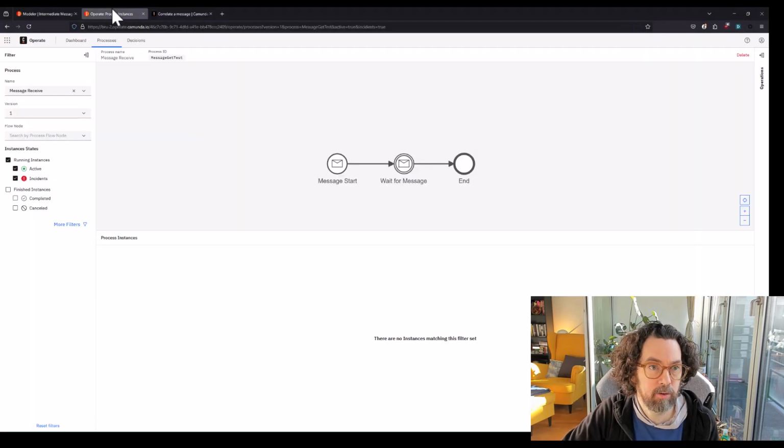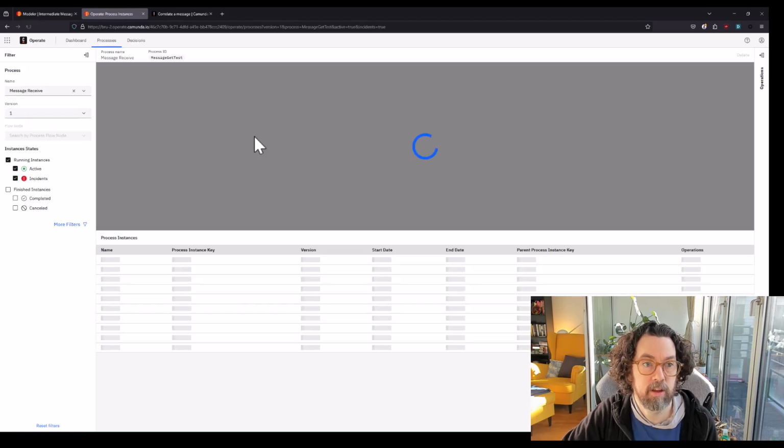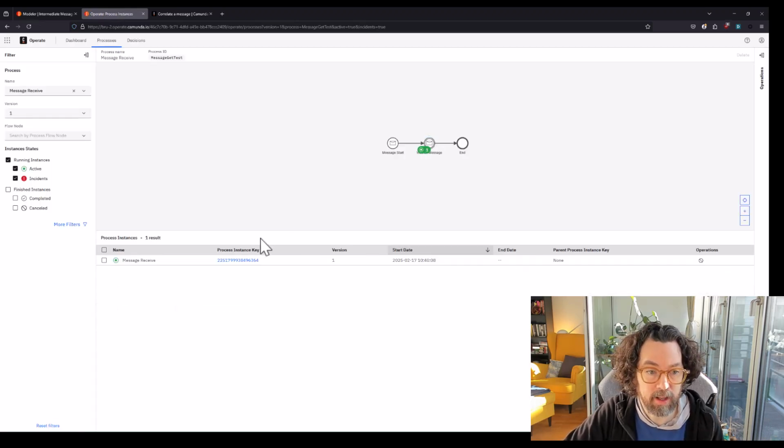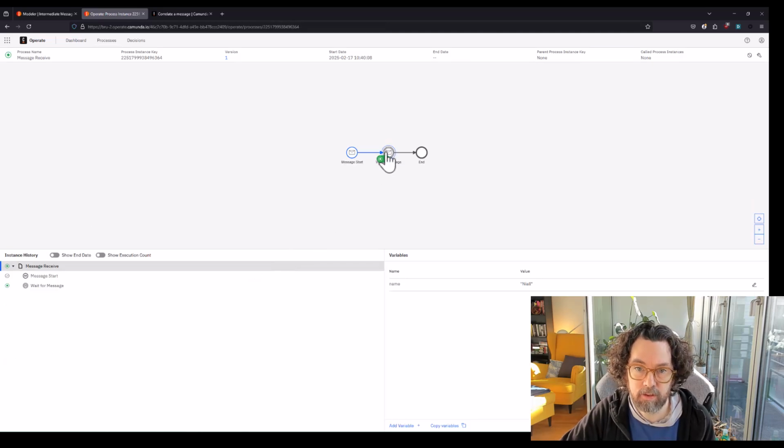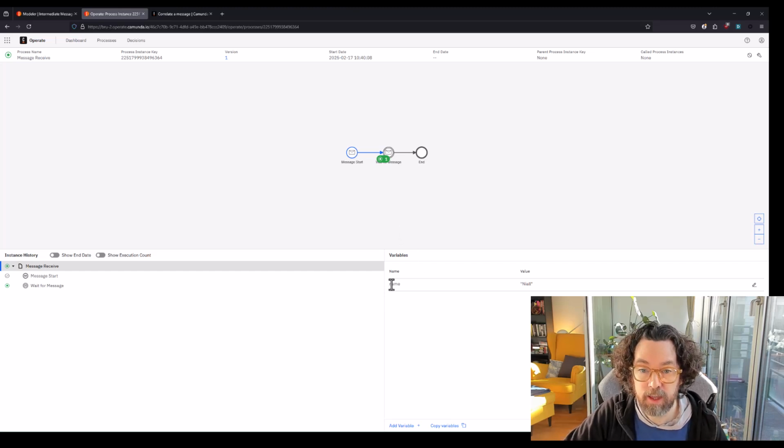And now if I go to my process, I should refresh this and I should see that we have an instance waiting. So we see here in this instance, it's waiting for the new message. It's got a name, which is Niall, and our correlation key is name.